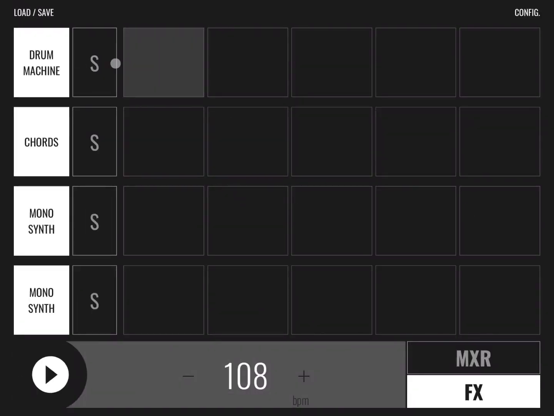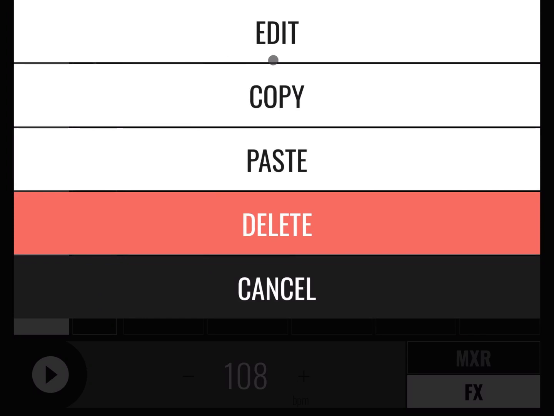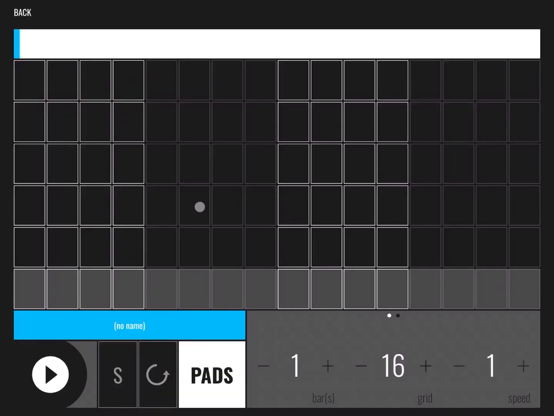We have seen in the previous video that you can solo that part, and here is where you have your loop. You click and hold, and you have a selection of edit, copy, paste, delete, cancel. So let's click on edit. Here we are on a grid for our drum track. Let's listen to all the different samples first of all.